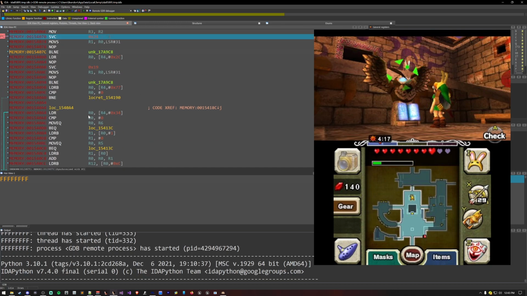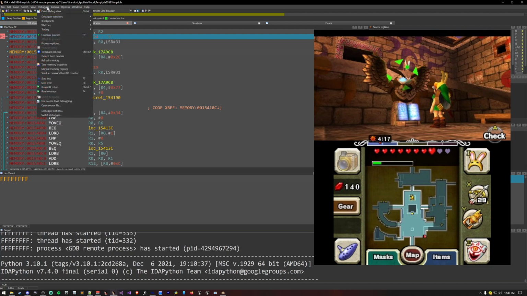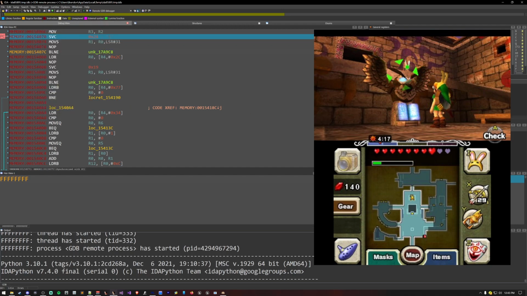I'm going to get things set up how I like them here. This is by no means the perfect way of doing things. This is just how I like to do it. I'm going to click over here into the tab that says Modules. I'm going to go to Debugger. I'm going to go to Breakpoint and then Breakpoint List. That's going to snap the Breakpoints tab into that modules.